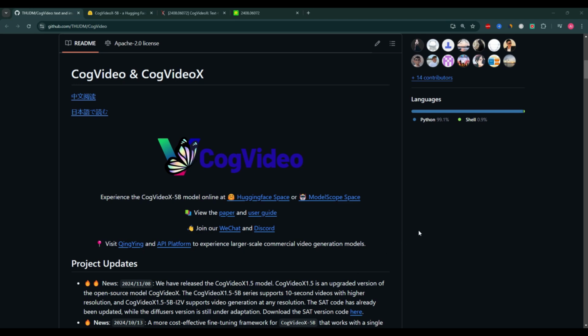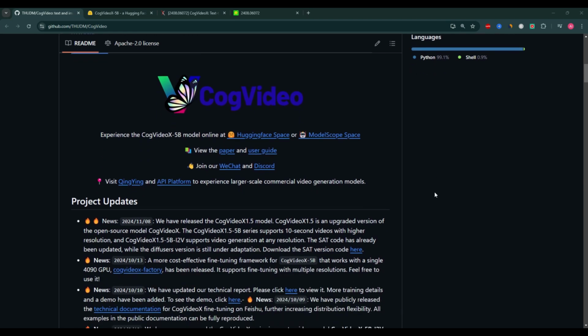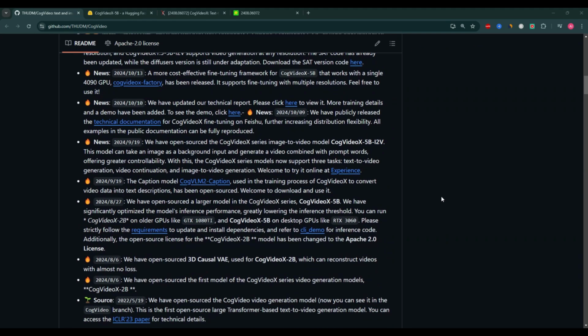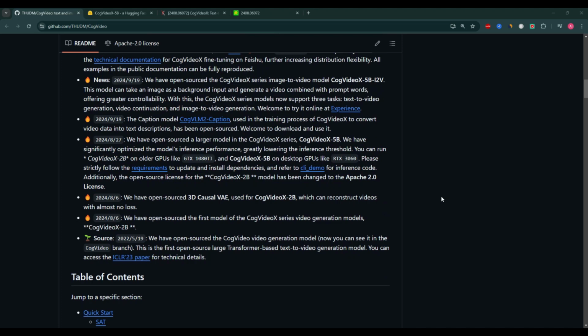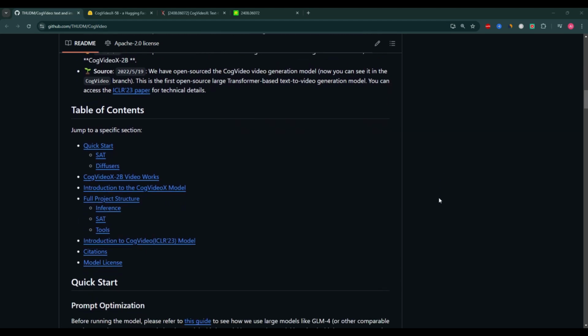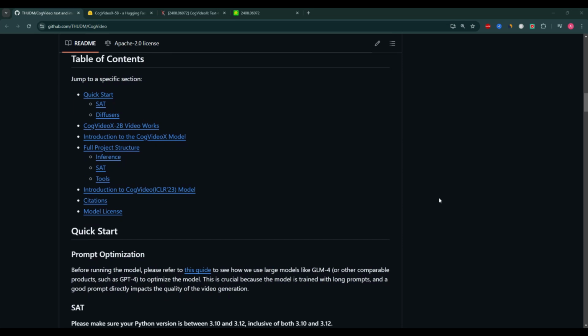In simple terms, it's a state-of-the-art AI model that brings your ideas to life as videos. Developed by the Zhipu team, it builds on its predecessor, CogVideo, and takes things to the next level with the latest release of CogVideoX 1.5. Imagine a tool that lets you input a piece of text or even an image, and out comes a high quality video, complete with animations, colors, and all.